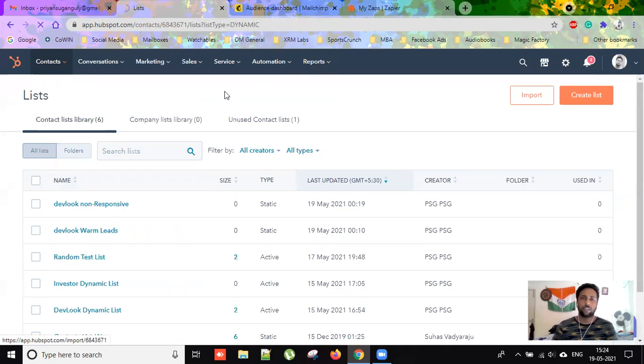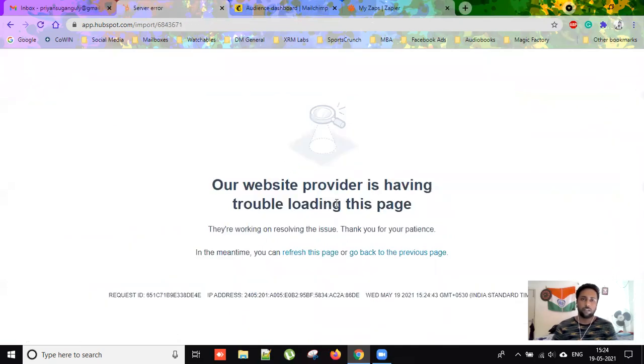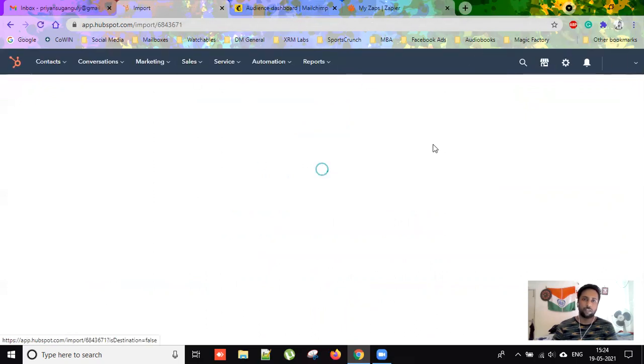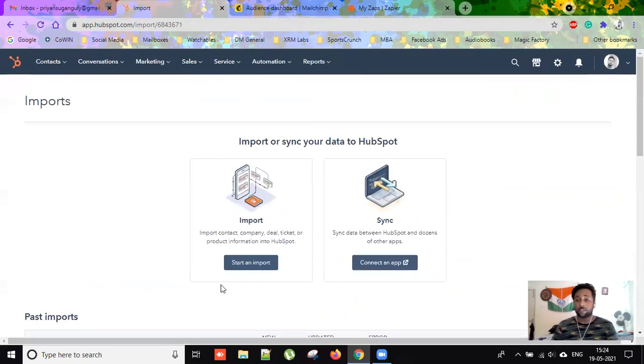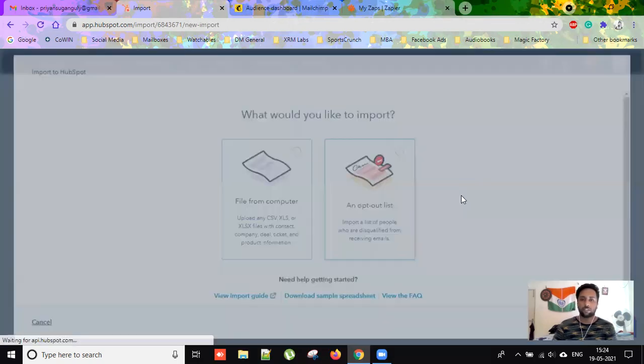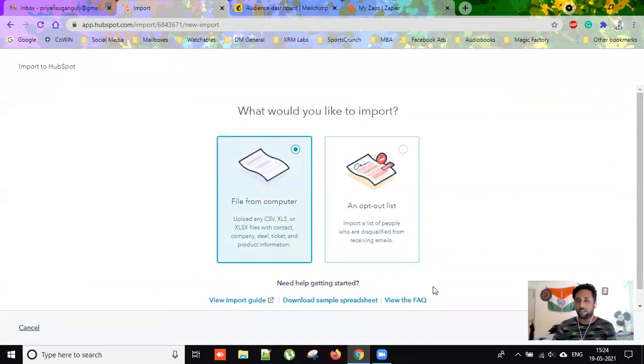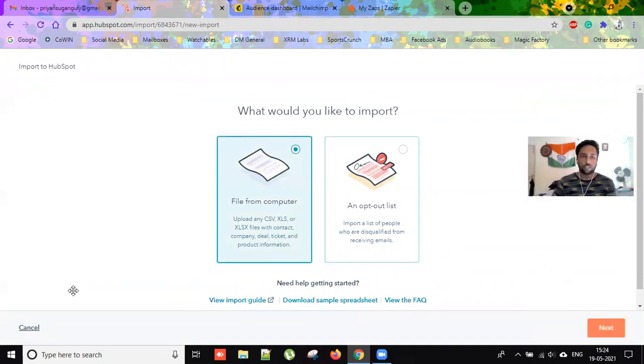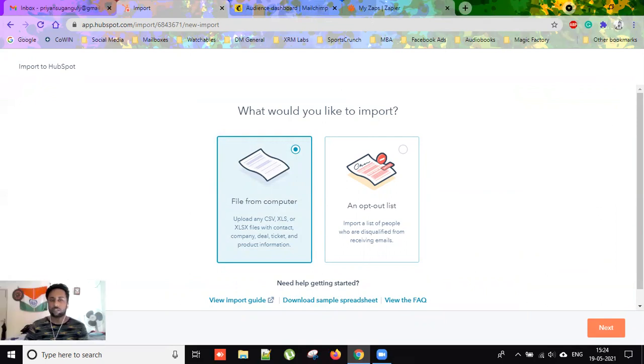And this seems to be taking a huge amount of time. Yeah, this is the problem. Let me try again. This happens because HubSpot refreshes cookies every 5 minutes, 10 minutes. So let's start an import from a CSV file. And again, I have to move myself. Can we put this on the left maybe? Yeah, I think this works.